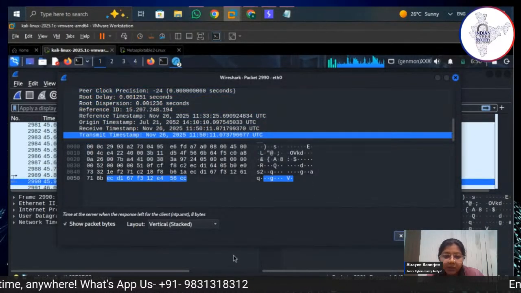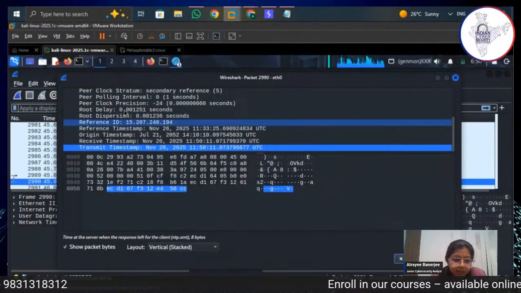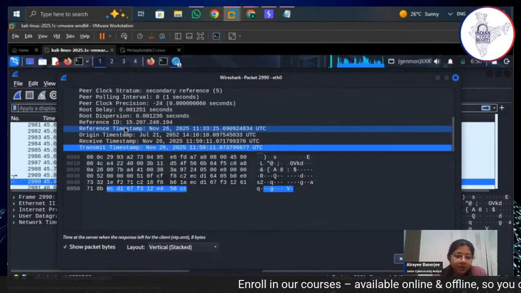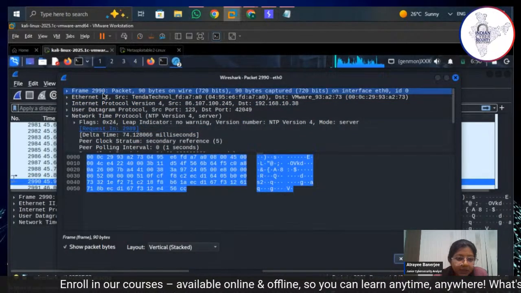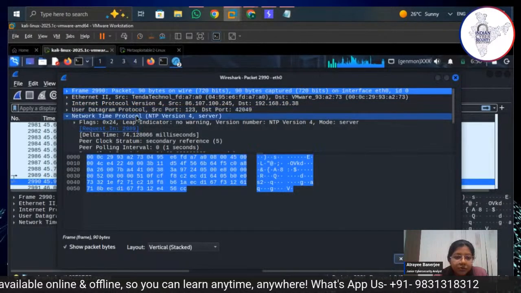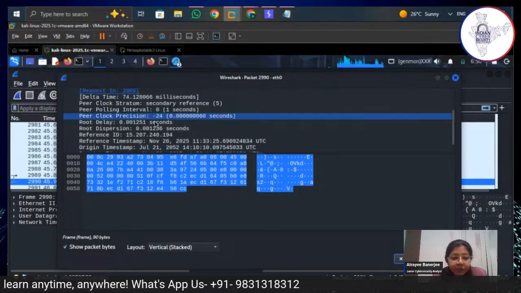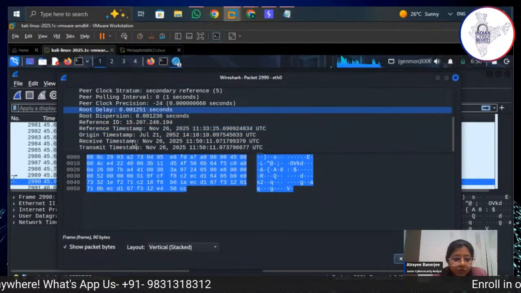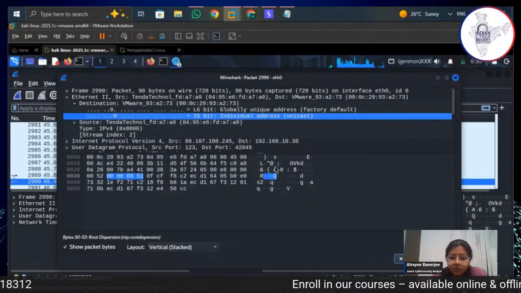If you double click on it, you will get this kind of thing opened, and you can see this is all written in hexadecimal, this is all written in human readable format. Okay, over here you can see the frame size, the packet details, the ethernet, the internet protocol used, which version is used, IPv4, IPv6, network time protocol. Okay, there are so many things that are written over here, these are actually used. Okay, you can see those.